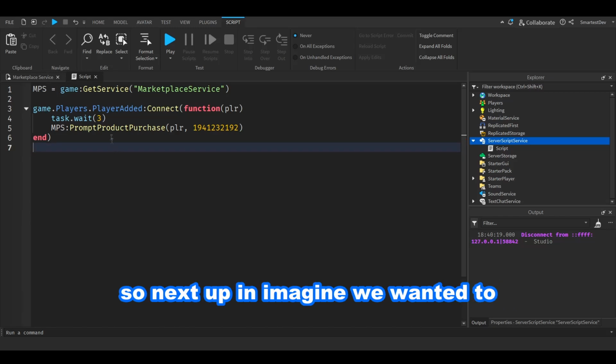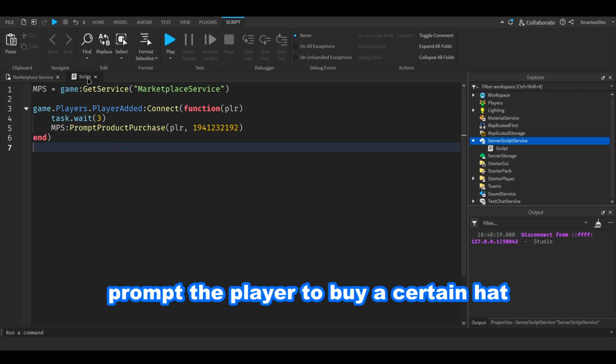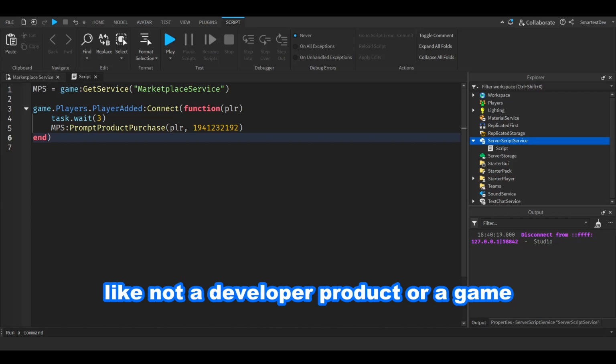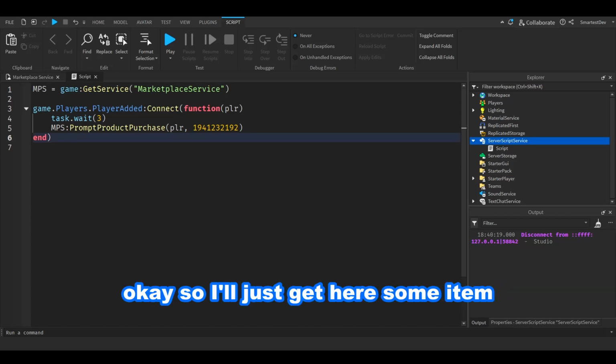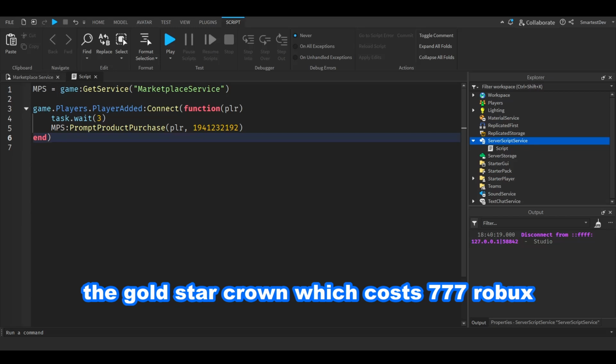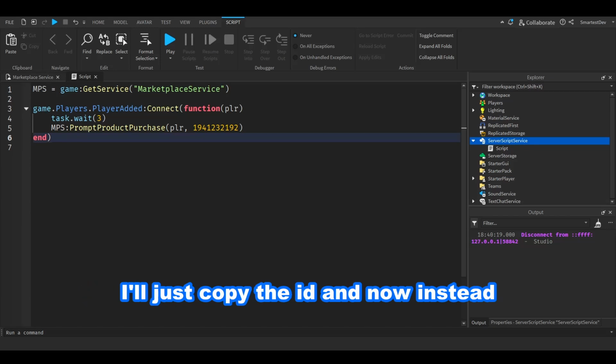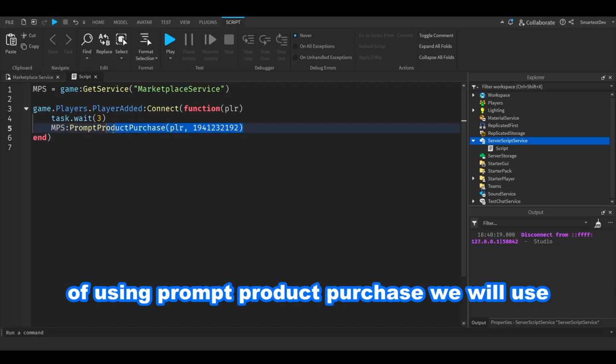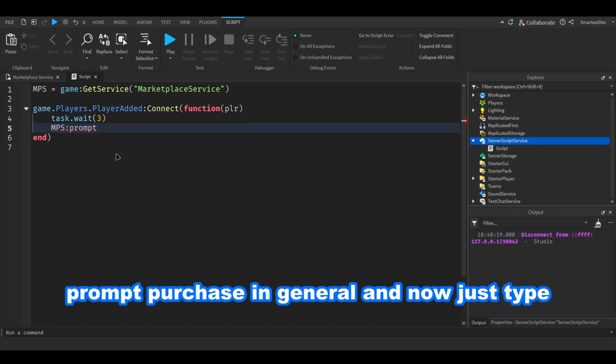Alright, so next up, imagine we wanted to prompt the player to buy a certain hat or a certain asset, but just in general, like not a developer product or a Game Pass. Okay, so I'll just get here some item to prompt. Okay, so I will be using the gold star crown, which costs 777 Robux. I'll just copy the ID, and now instead of using prompt product purchase, we will use prompt purchase in general.